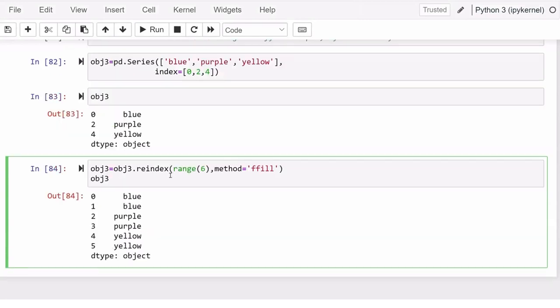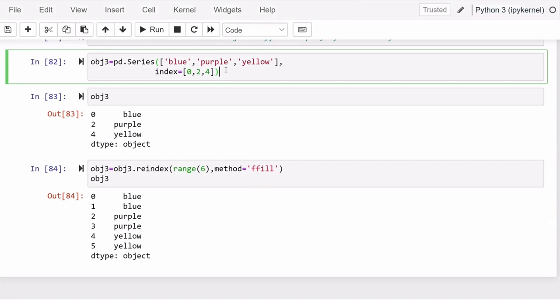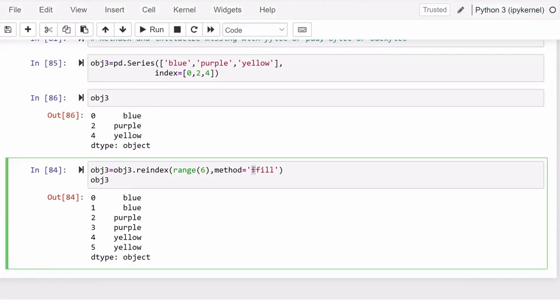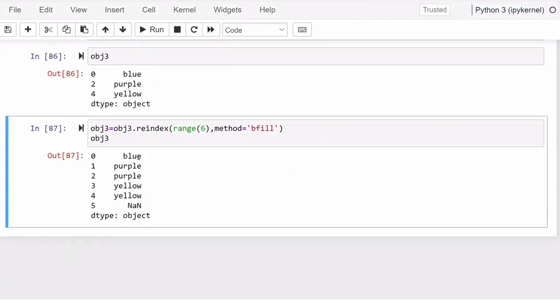Suppose we decide to use a different method for the same one. I can rerun this object 3 to get the series, and you see that it's blue, purple, and yellow with index 0, 2, and 4. So if I decide to use a different method, backfill, and run this, let's see what we get here. You see that the missing values are being filled with the next values. In this case, since index 1 was missing a value, it has been replaced with purple. I hope that is clear.